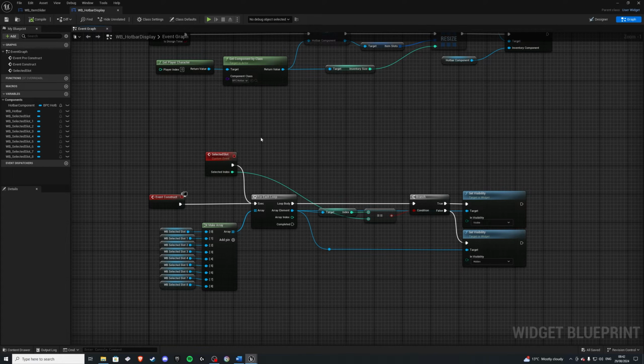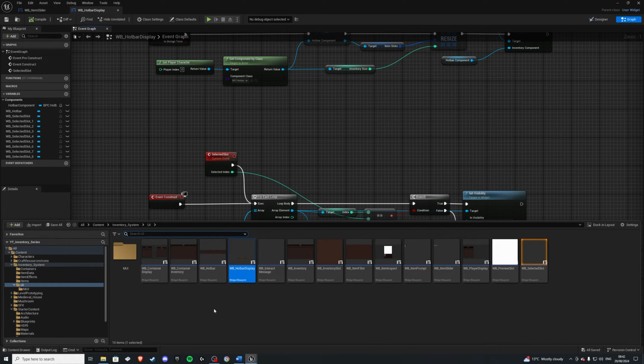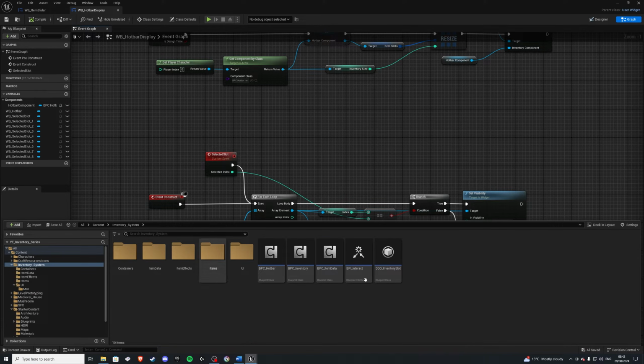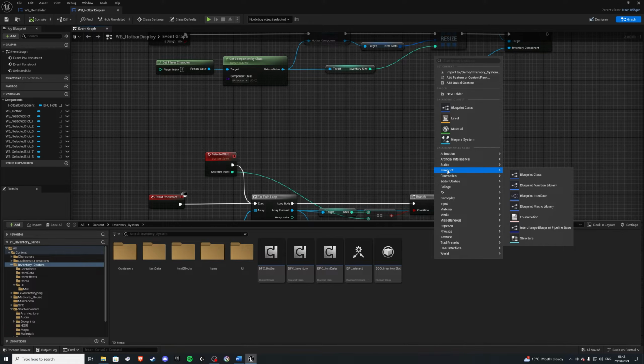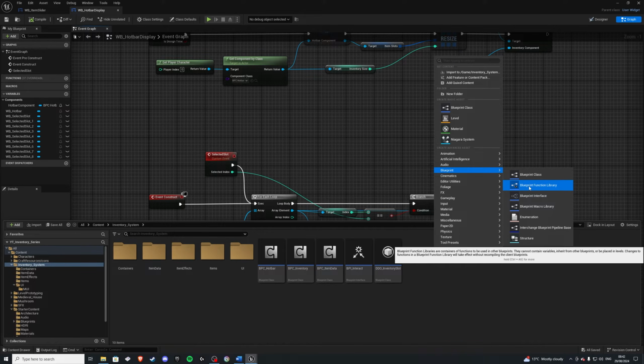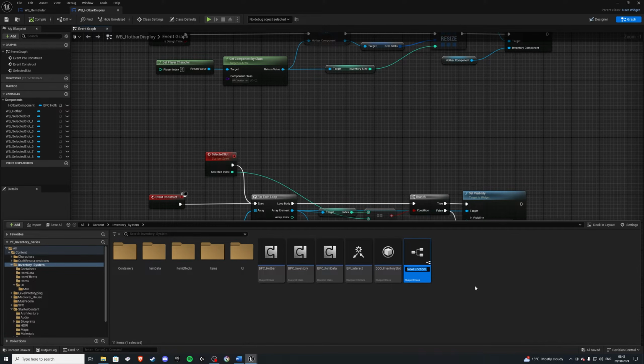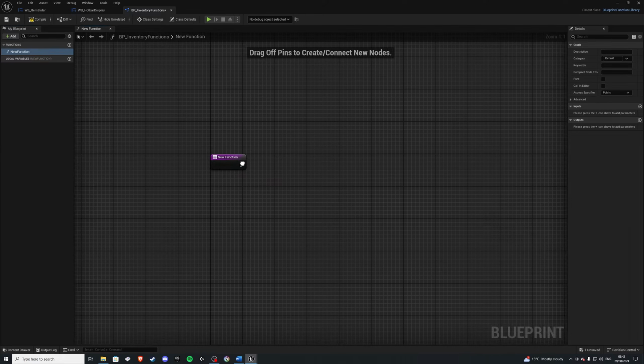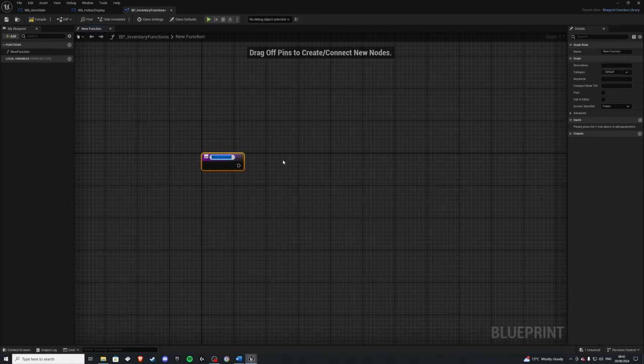Let's go ahead and create a function library. This will make our lives a little bit easier for the next step. So I'll do this in the inventory system, and we'll go to our blueprints and blueprint function library. And let's call this BP_inventory functions. And if we open this up, we want to rename this to get hotbar, not hotbar, get player HUD is what we want.